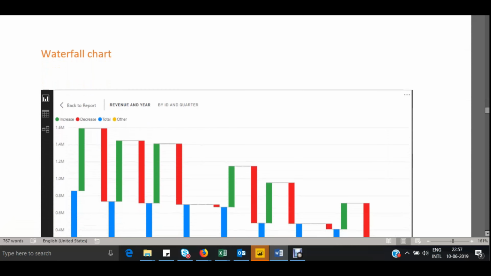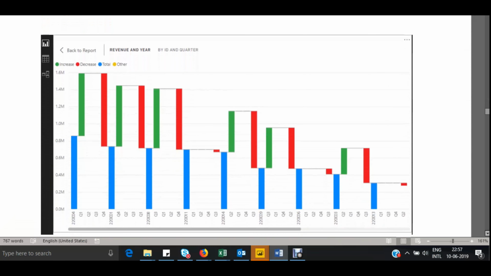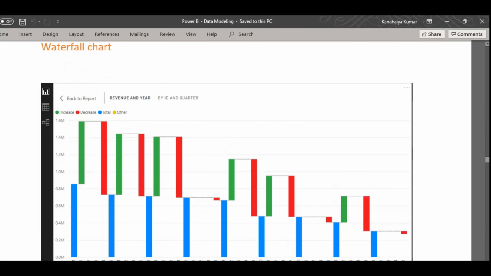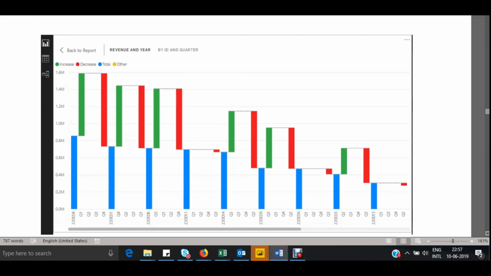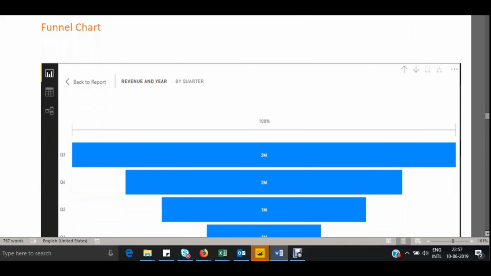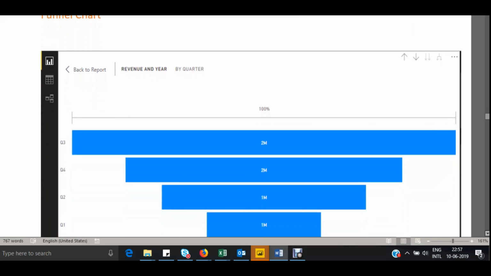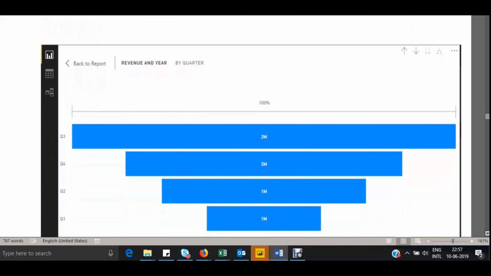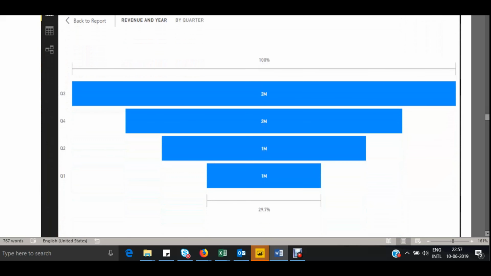And so we can even create charts based upon the data which we have imported. You can see we have created a waterfall chart, and you can read it by revenue and year, by ID and quarter. Again, we have created a funnel chart, and that is revenue and year by quarter. You can see that, so quarter wise we have revenue.